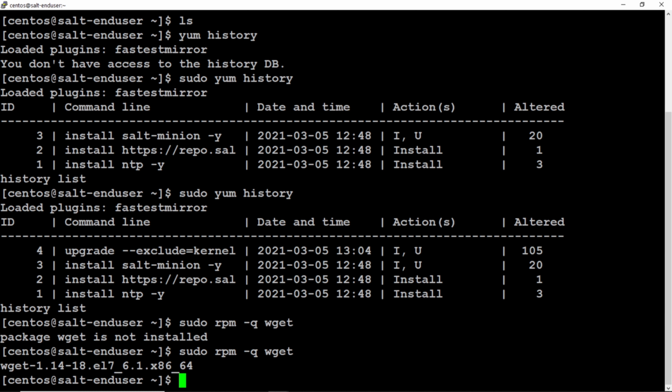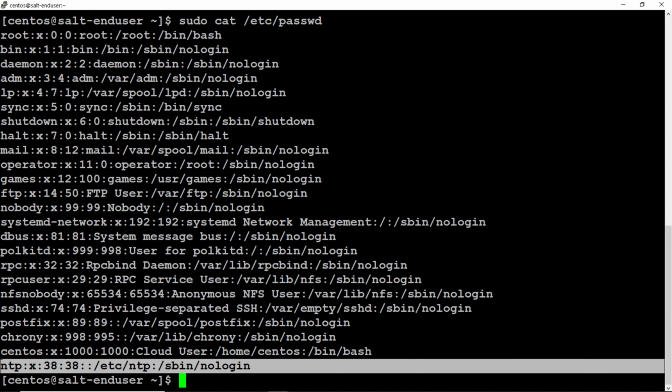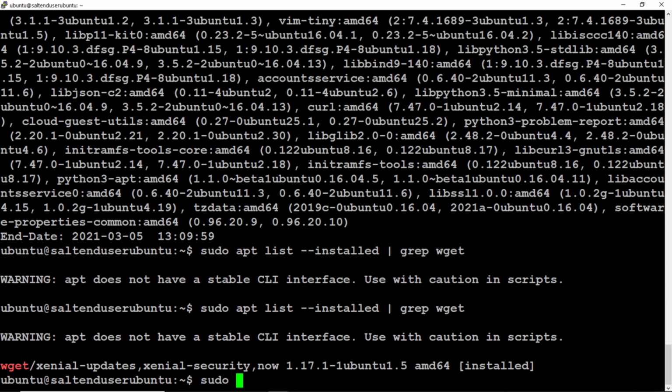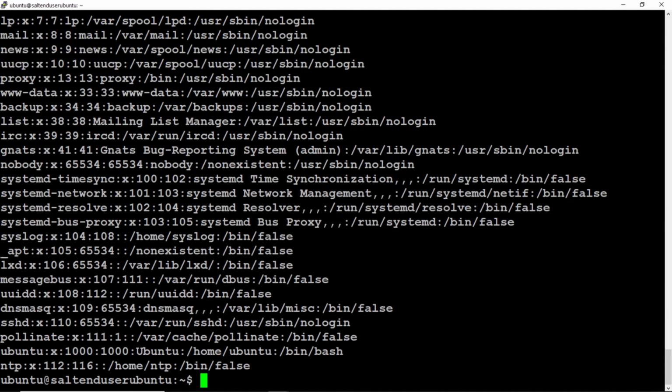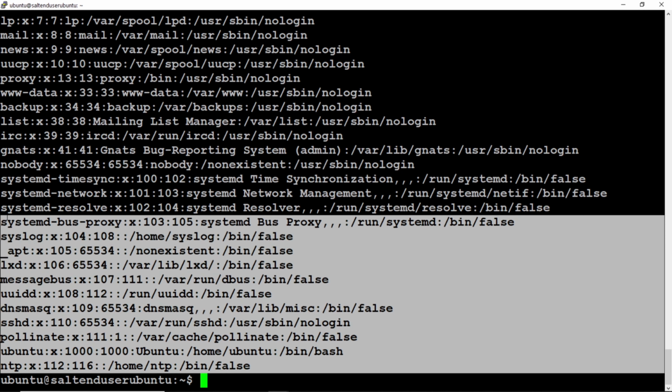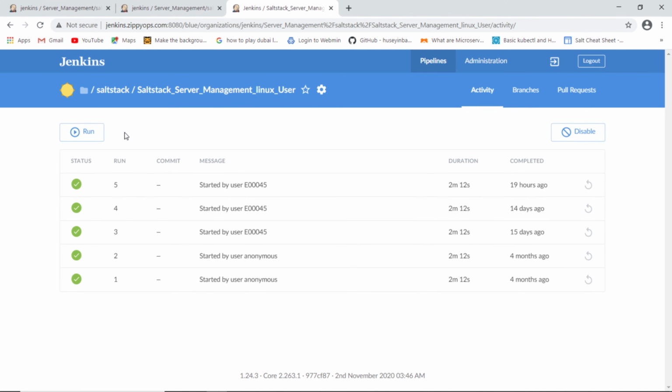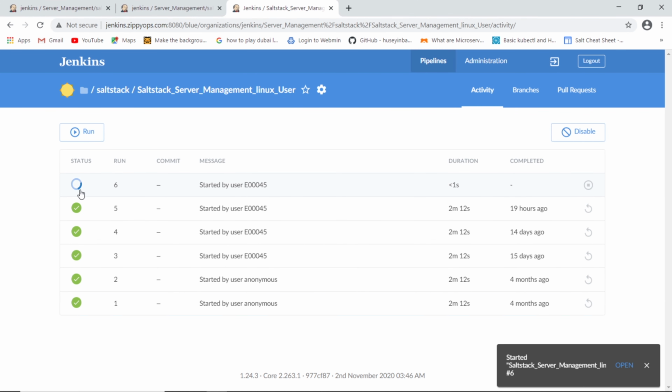Next, we are going to create a user on both CentOS and Ubuntu servers. Here we can see the SaltStack user was not created on the CentOS server and Ubuntu server. Now let us trigger the Jenkins pipeline for user creation.